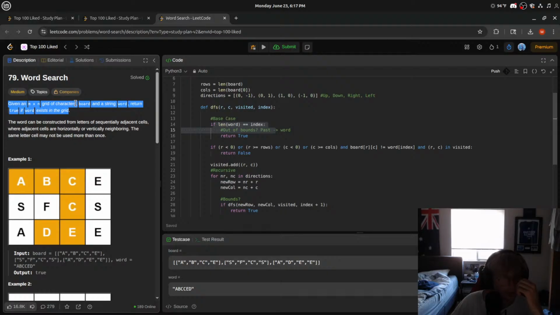Given an m times n grid of characters board and a string word, we have to return true if the word exists in the grid. A, B, C, C, E, D. The word can be constructed from letters of sequentially adjacent cells, where adjacent cells are horizontally or vertically neighboring. The same letter cell may not be used more than once.